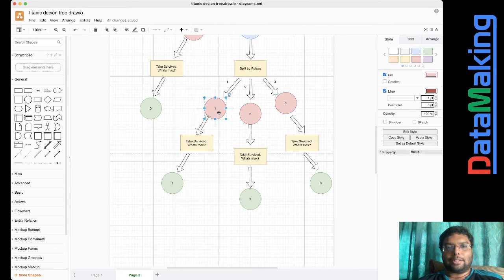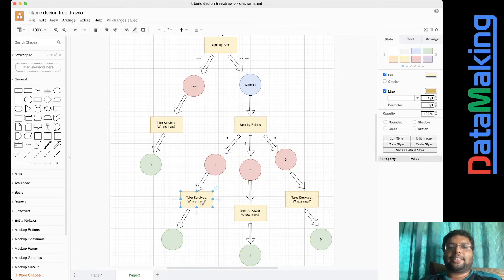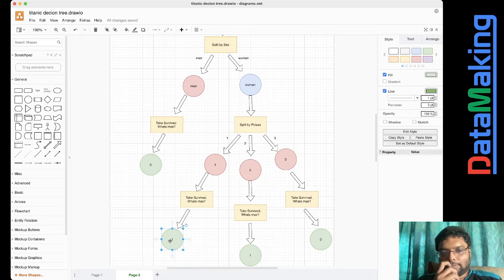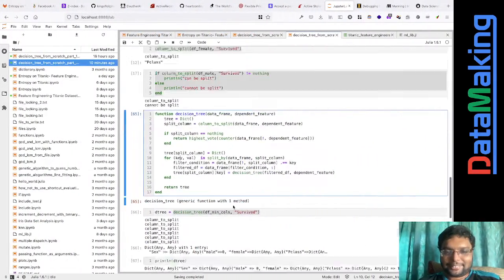So it will iterate for 1. Once again, this data frame of women that belongs to only p class 1 will be checked on whether it can be split. If it cannot be split, it will look at the max of survive and return it, so that will be 1. Similarly, it will happen for 2, and similarly for 3. For 3, the maximum of survive is 0. Most women in third class did not survive.